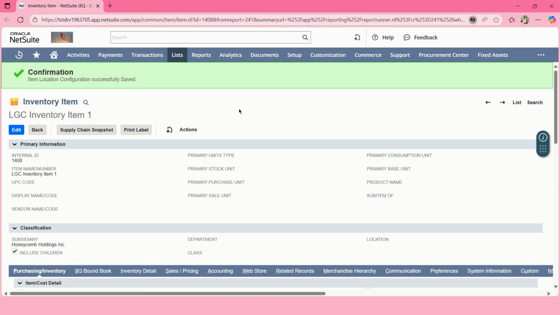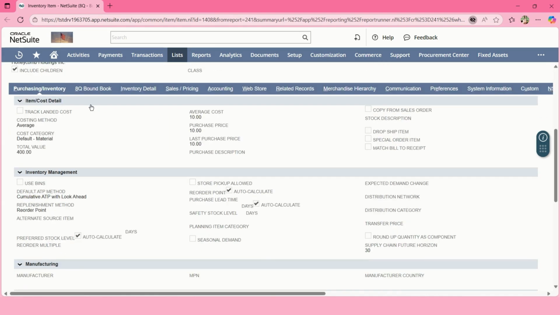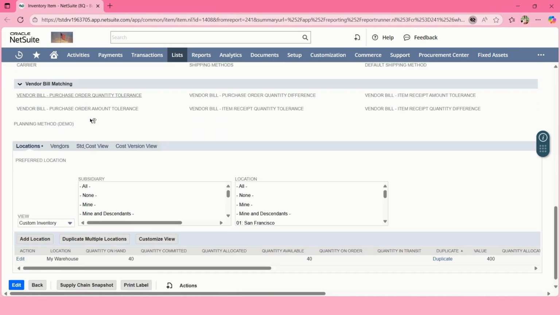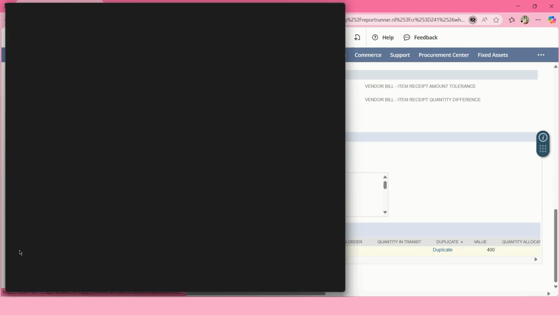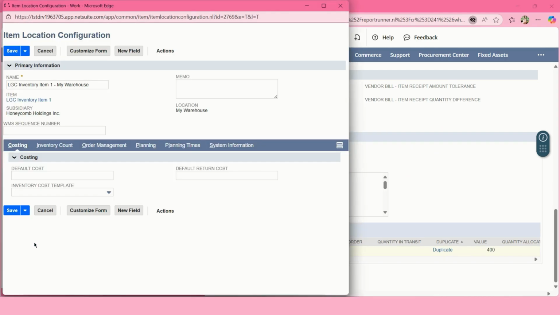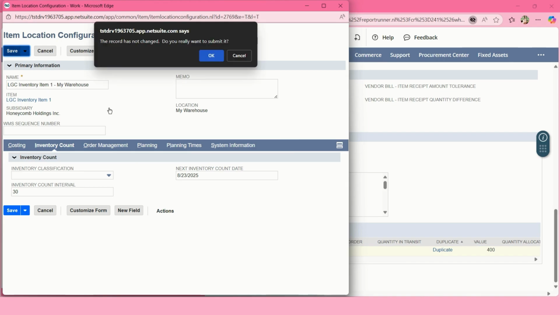Step 1. Prepare the item for counting. Open the inventory item record, go to the Purchasing Inventory tab, scroll down to Locations. If item location configuration is enabled, configure the location. Open the Inventory Count tab. Add the next inventory count date. If no count date is set, the item will not appear in the inventory count page.